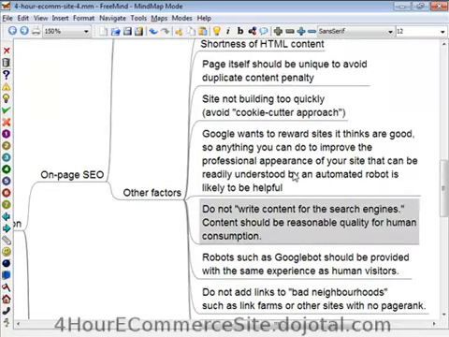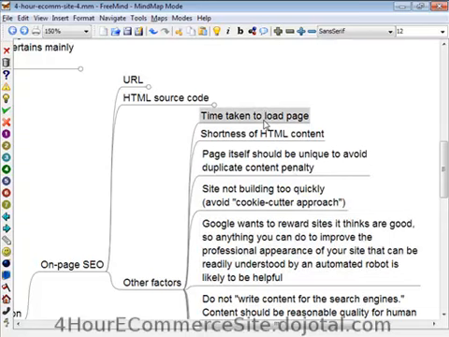And other factors that influence SEO. I understand that the time taken to load pages affects SEO, which is why I recommend using WP Supercache. I don't know for certain that it does, but I don't see why it wouldn't.